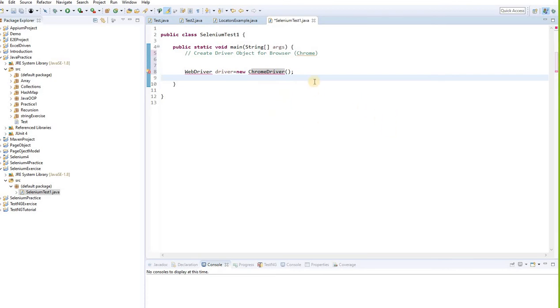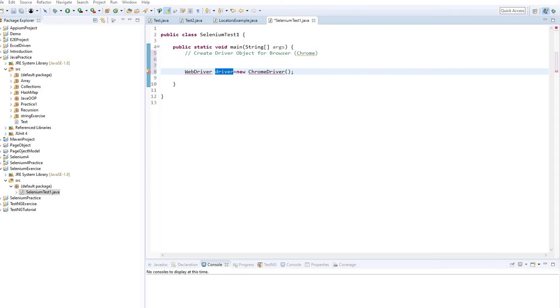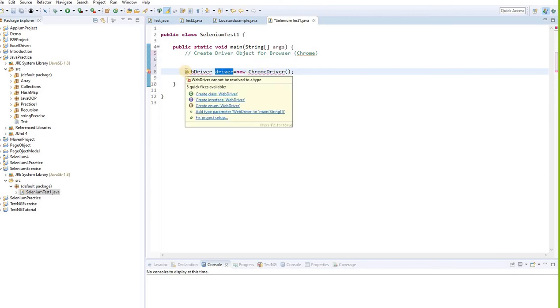So you create an object of ChromeDriver and put it in a variable, and then you make a relationship with your parent class. Here we said first create a driver object for the Chrome browser. This is the driver object, the object reference for the Chrome browser. For whatever browser, we have to create an object of that browser, put it in an object reference, and make a relationship with your parent class, which is WebDriver.